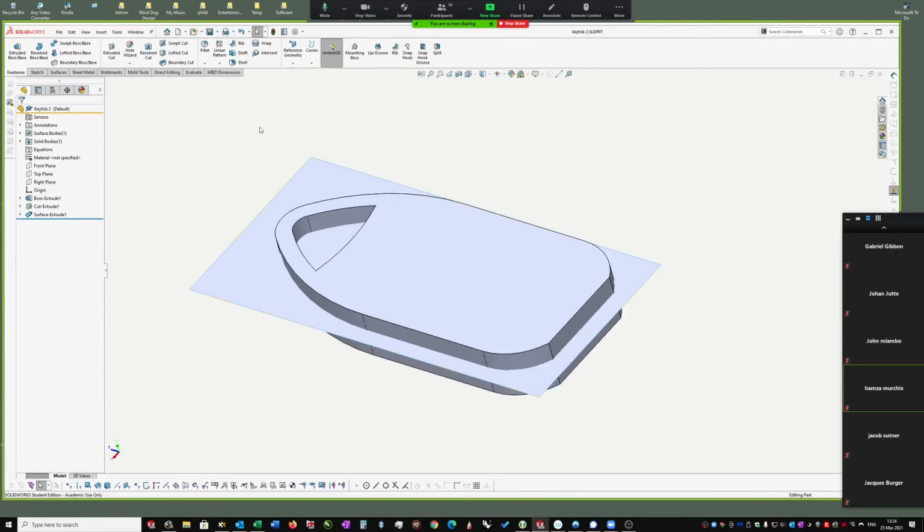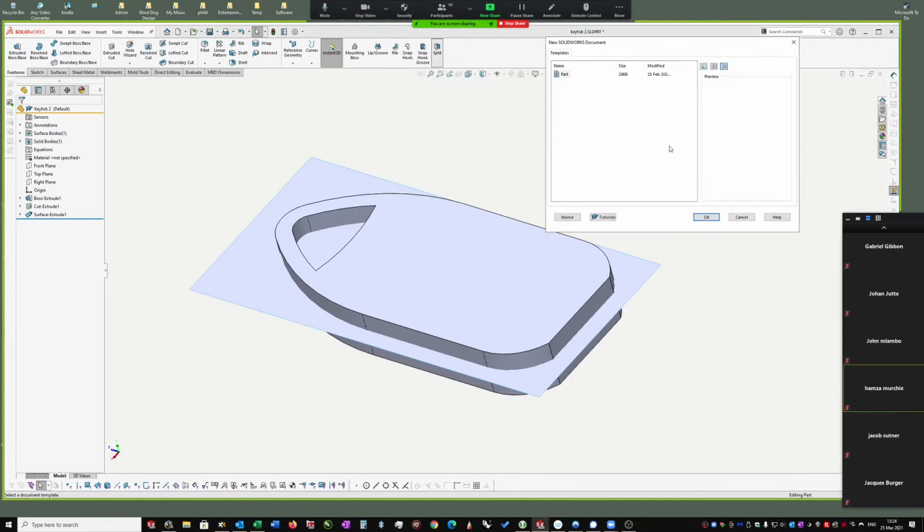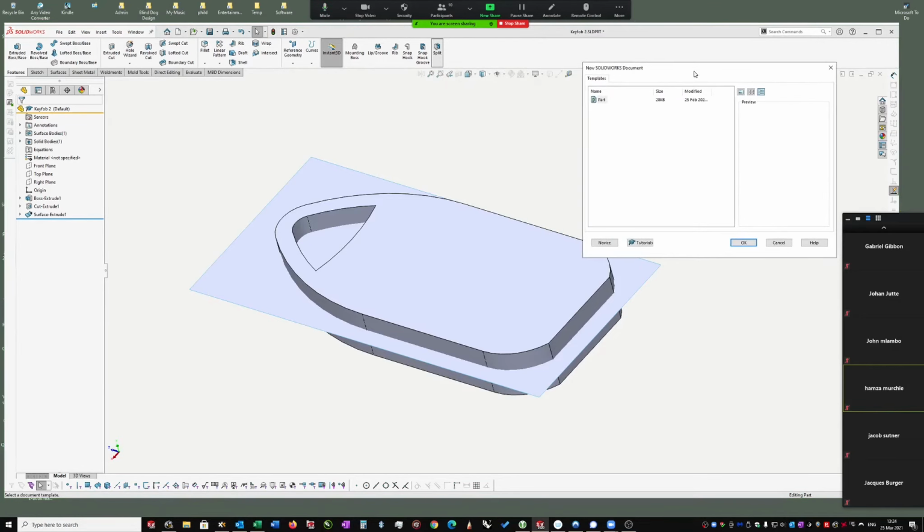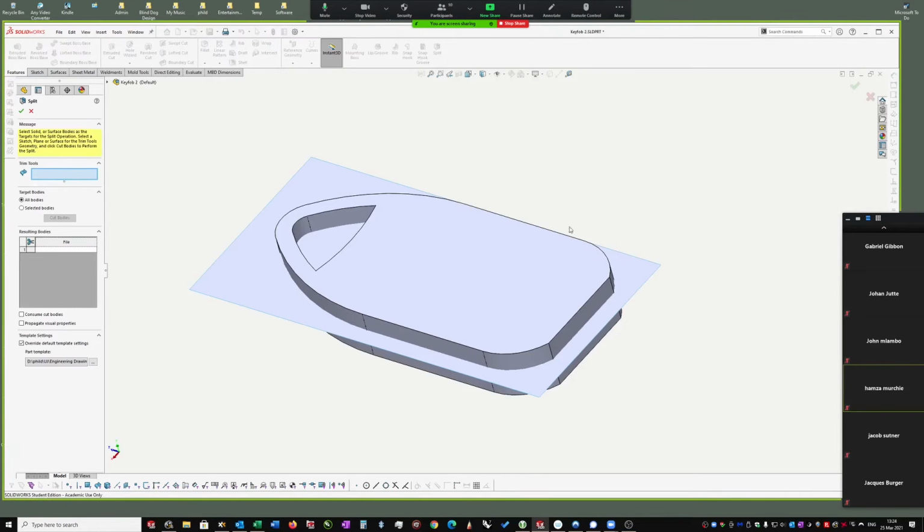Okay, right, so now that I've got this saved, under features you'll see the very right hand side here there's a split command, and it's going to ask you first of all which templates you want to use. So obviously I'm going to use my part template for the parts and the assembly template for the assembly. And now it's going to ask you on the left hand side here what is the trim tool that you want to use. As far as I know, it has to be a plane or some sort of feature which has directionality. So a single line you wouldn't be able to use because it wouldn't know whether you wanted to go up or down or left to right.